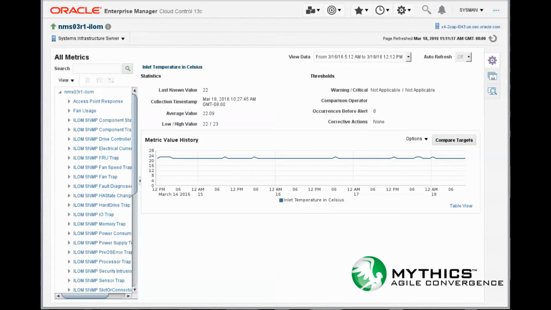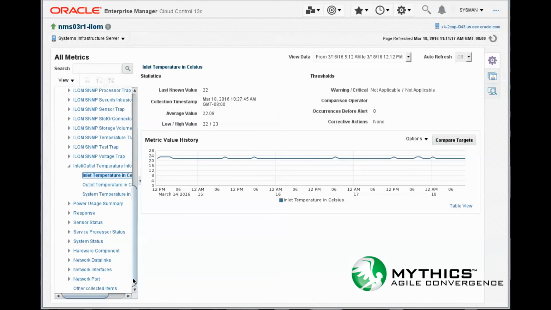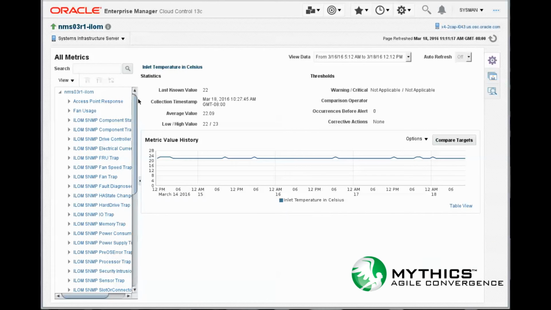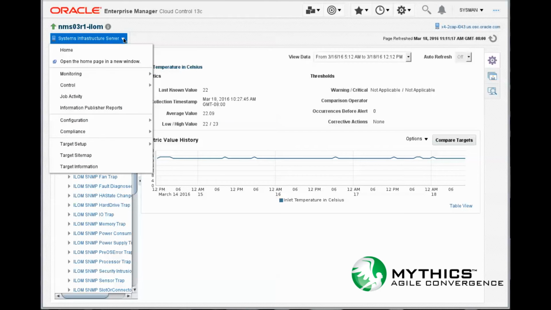But now that I've looked at this, I can look on the left side. I'll see a lot of other options for my targets. For the data, not just temperature. I can look at outlet temperature, inlet temperature. I can look at voltage information. I can look at status. I can look at data links, up, down. There's a lot of other information here. But let's go back out on this server since we're already here.